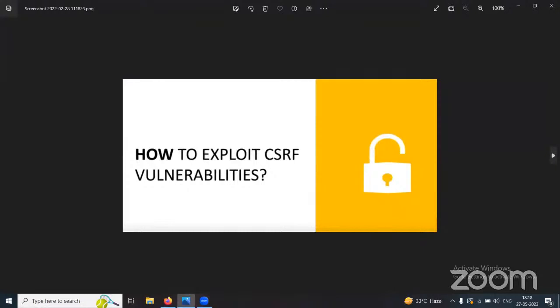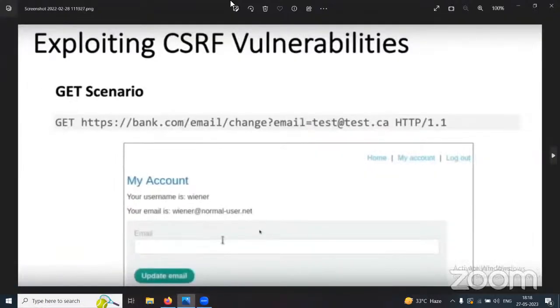Next is how to exploit CSRF vulnerabilities. We can think of a scenario like this, exploiting CSRF vulnerabilities with a GET request. You can see https://bank.com/email_change followed by the email we want to change. You can see the page where there is a username and an email, and after you put your desired email and click on update email, the request you get looks something like this.